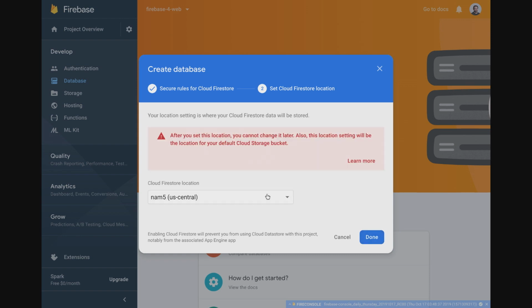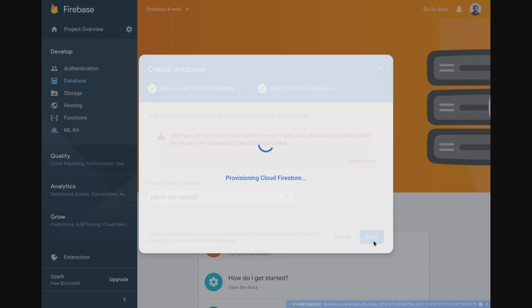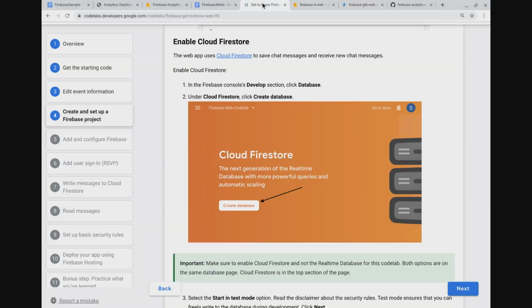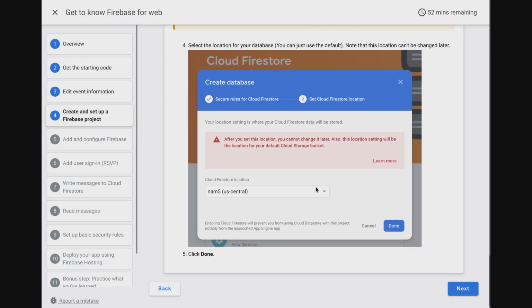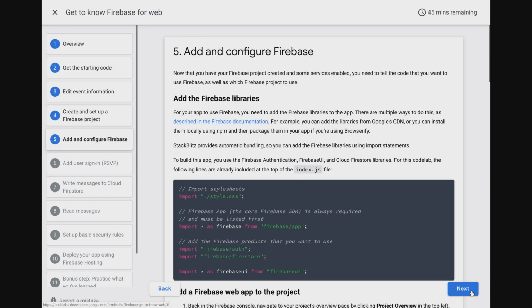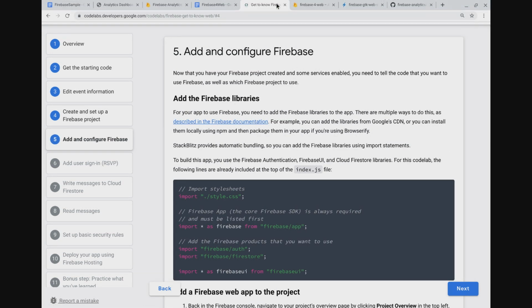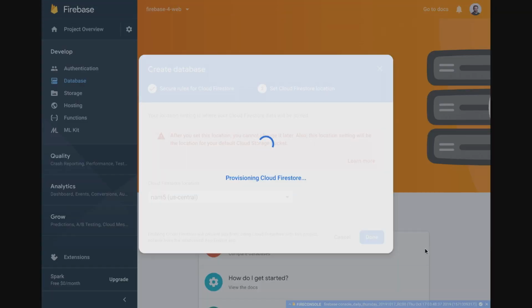And then we'll just go ahead and pick US Central, leave it default. And then it's going to provision us the Cloud Firestore. So, walked you through these steps. Cool. Alrighty, now we need to configure it. So give it a minute here.